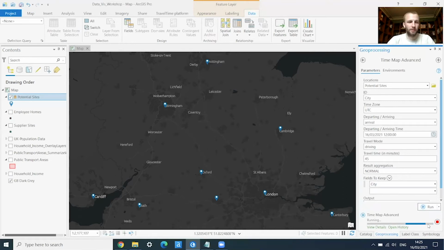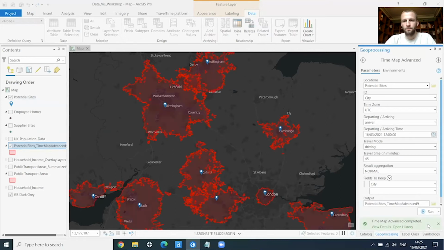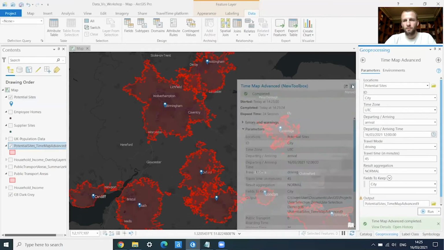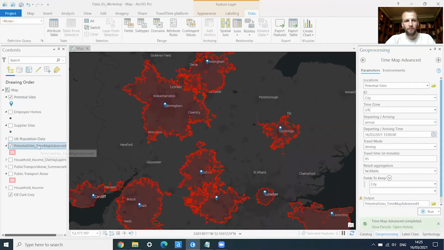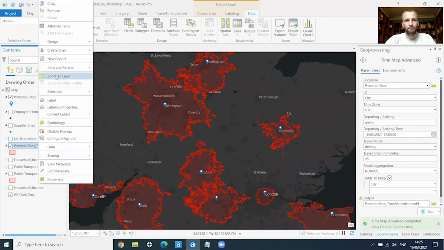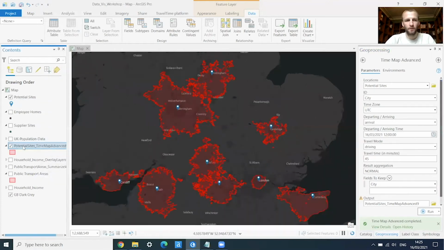So whether you're doing public transport analysis or driving or walking or cycling, you use the TravelTime tools in exactly the same way, just changing the travel mode. There's no configuration of public transport network data or GTFS data or anything like that. It's all just done in the background for you. So now we have our driving areas. Just rename this.